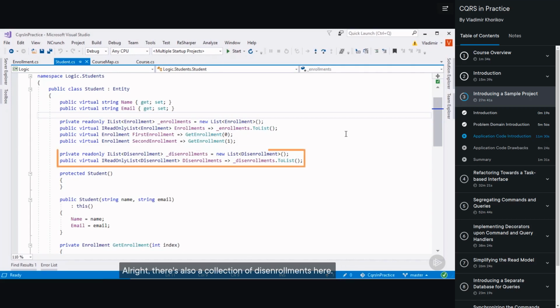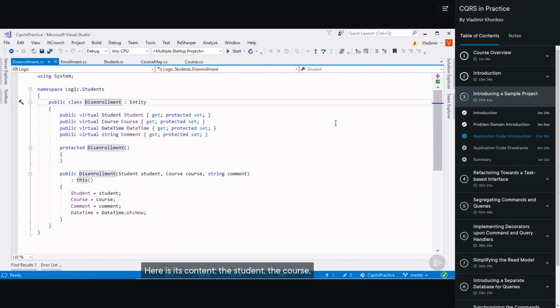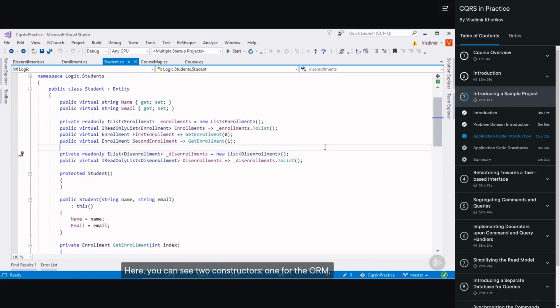Alright, there's also a collection of disenrollments here. These are, as you remember, for the comments the student provides when they disenroll from the course. Here's its content: the student, the course, the date and time, and the comment itself. Back to the student. Here you can see 2 constructors, one for the ORM, which is non-public, and the other one for the client code, which shows that in order to create a student, it needs to provide a name and an email. Note that in a real-world application, you would want to validate these 2 strings, and probably even wrap them into value objects. I'm omitting these for brevity.